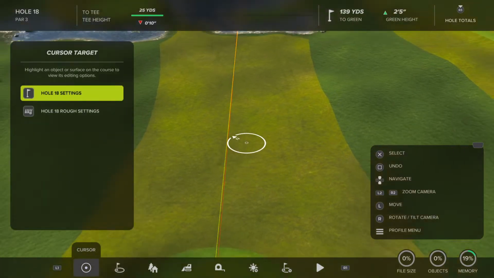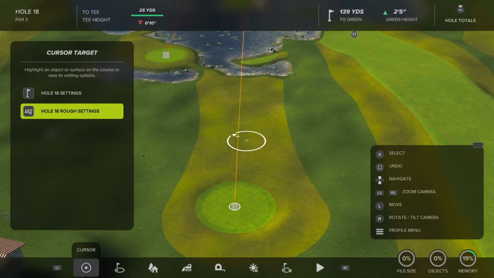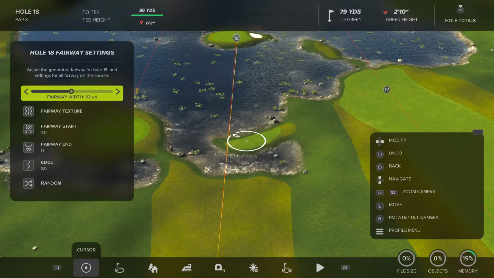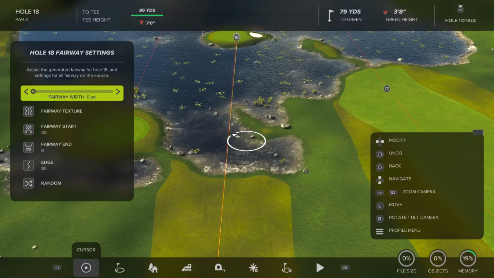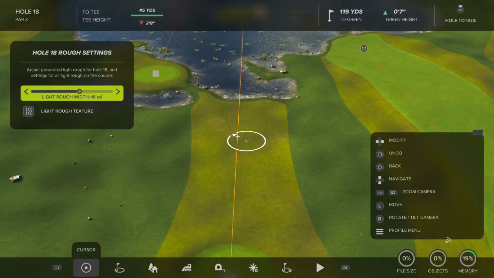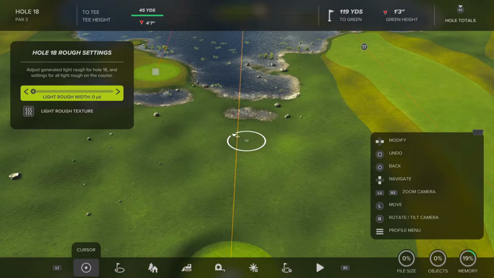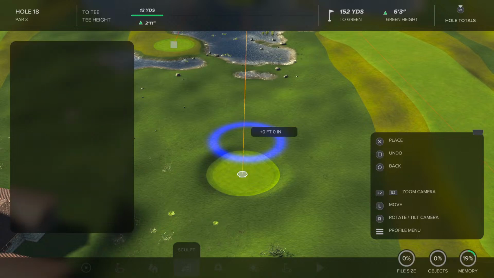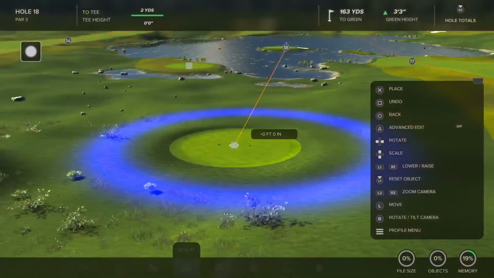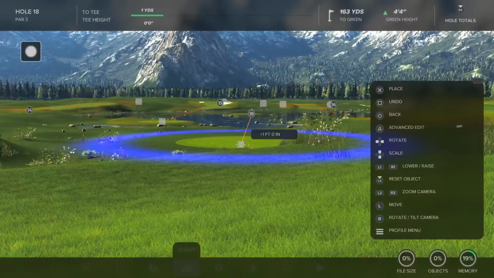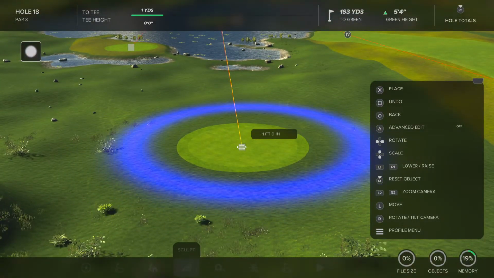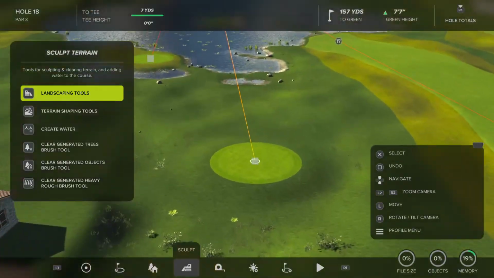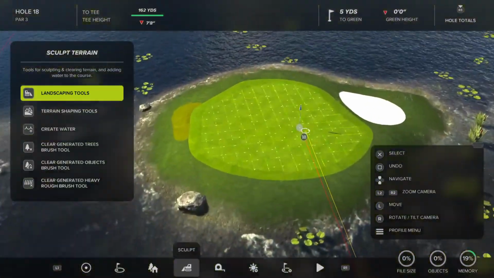So I'm going to go to my cursor and go to rough settings. So it did put in a little fairway. So we go to fairway settings, fairway width, make it 0 so it disappears. Go to the rough settings, light rough width, make it 0 so it disappears. And then we'll go back here, landscape tools, landscape flatten, circle, big circle. Raise it up slightly. And raise it up again. I'm just zoning in on it. There we go. Now we have a par 3, no fairway, to a tiny little green.